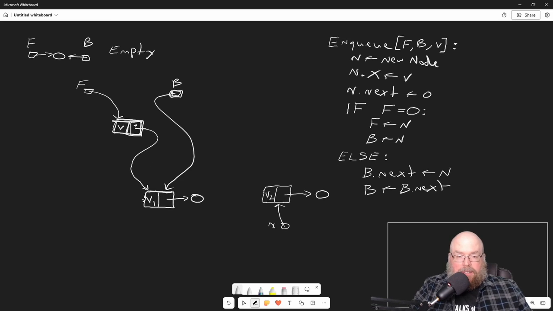So what's B next? That's this right here. And we overwrite the contents of that reference with the contents of the N reference. What's in the N reference? The memory address of our V sub 2 node. So our picture, our abstraction, changes to this. And then we set B, our reference B, to B next. Now what's in B next? The memory address of our new node. So our picture changes to this.